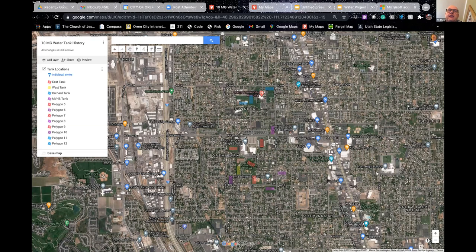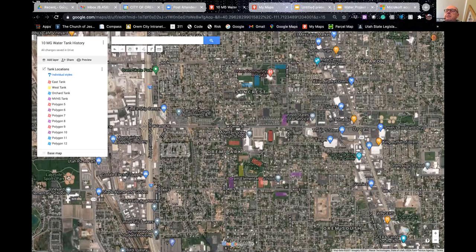I know the outline is the finished outline of the tank, but the biggest impact is where do you put the dirt when you construct it? Have you looked into where that construction easement is going to be?